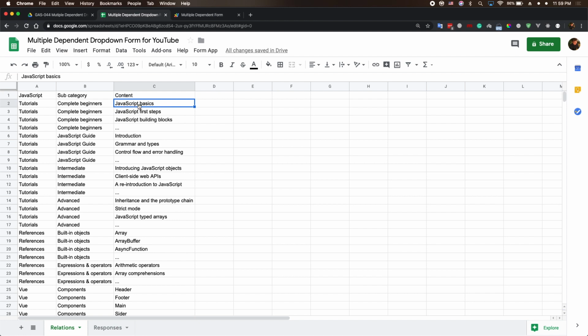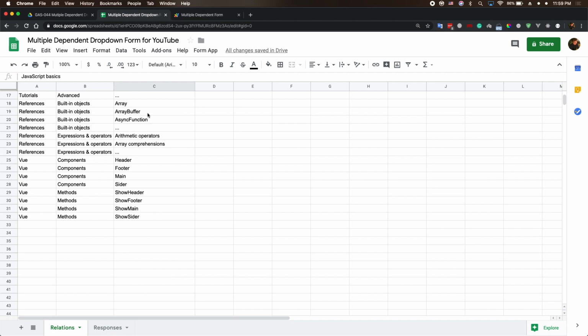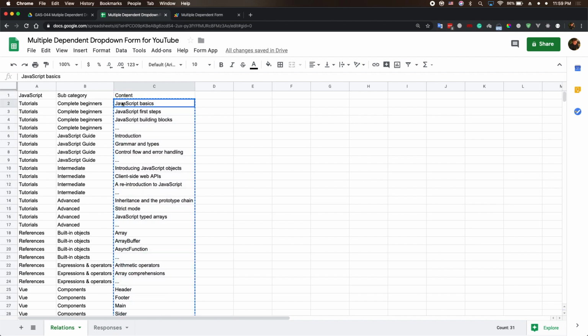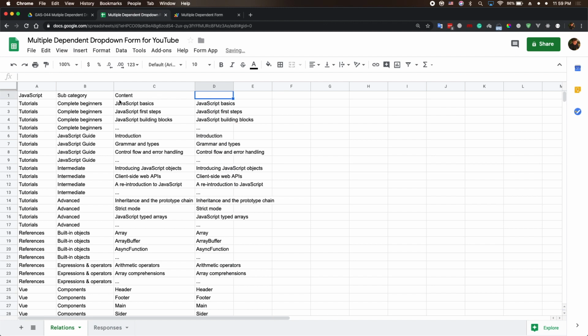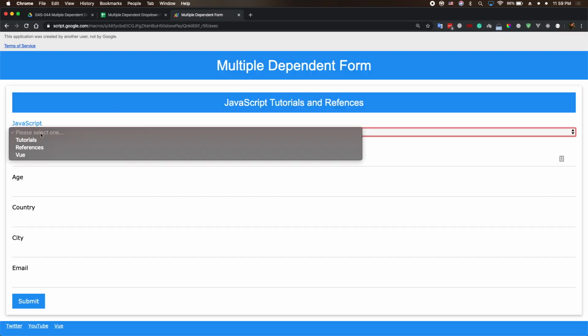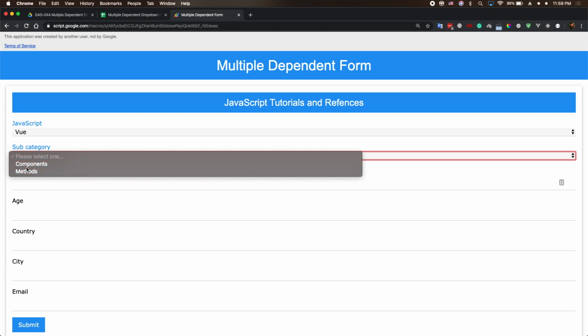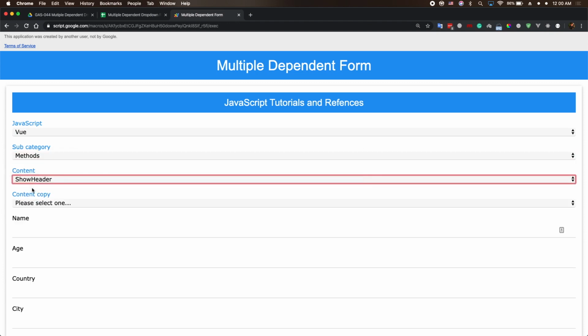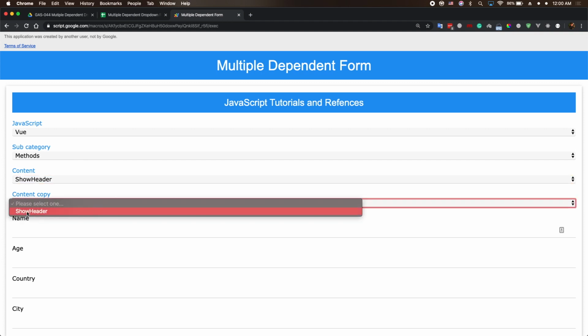If you choose the JavaScript, let's try to add one very quickly. Let's say for each of this content, we only have one option, just the same, just a quick copy. So let's say content copy, and let's try to refresh this page. I think we should be able to get 4 multiple dependent dropdowns here. Let's try to choose view and method. If I choose show header, now you can get these 4 dropdowns here with this content copy.